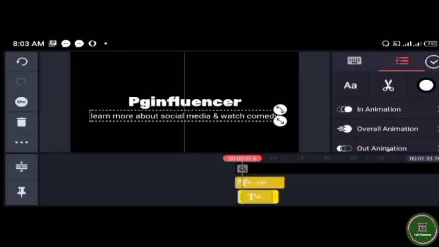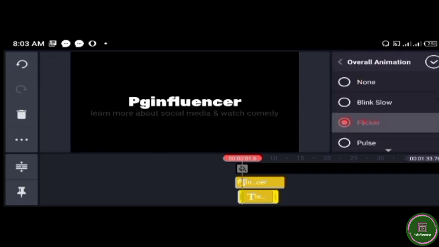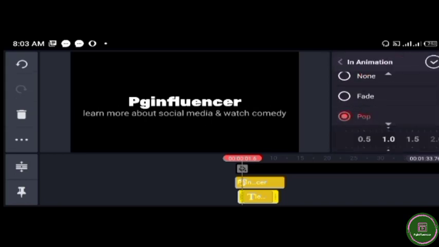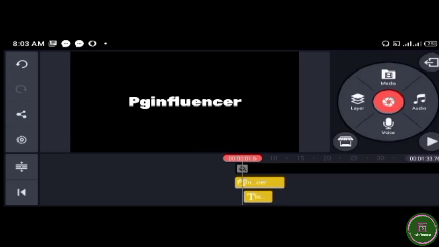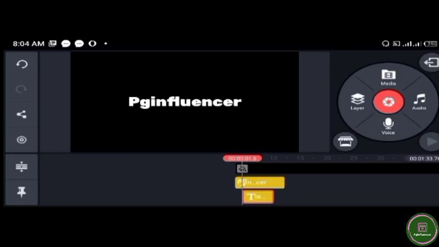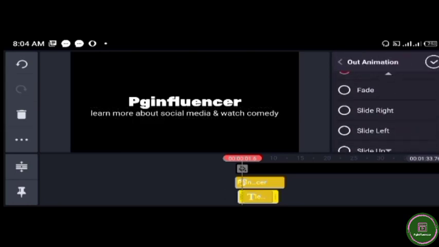When I tap OK, bring it down. This is what it is. Then for the zoom in animation, I will allow it to pop up. Once it pops up, come down, tap it again. Then the overlay, I'll leave it at none. Then for you to zoom out, I'll leave it at fade.